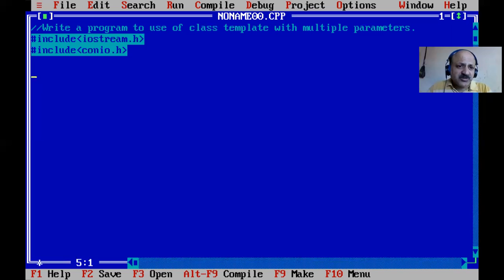Here, iostream.h and conio.h for console input output. Now we start with the template and class keywords, and T1 here is the multi parameter. We have to pass T2 as well. In the previous three video lectures I took only one class template type, T. Here T1 and T2, two parameters we have to pass, which is known as multi parameter. The class name is Test, and we can use these as members or data members in the class.